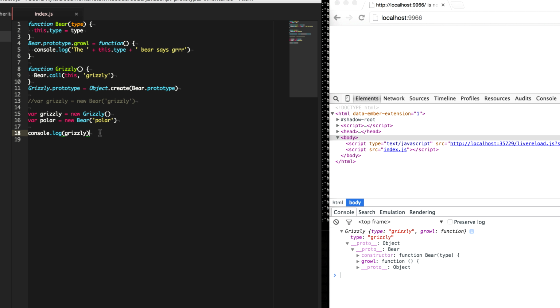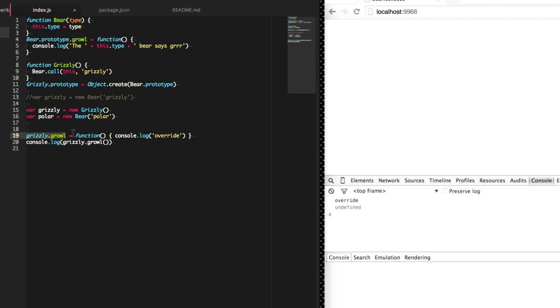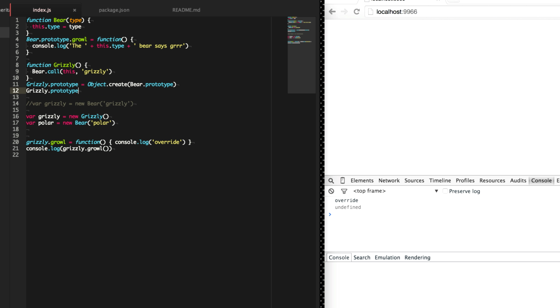So basically what JavaScript is doing is it's saying, okay, when you say grizzly.growl, is there a growl function here? If we change this, we say override. So what it'll do is it'll say, oh, yep, there's a growl function right there on that grizzly object. Let's just call that and we're done. But what if the growl function was on our grizzly prototype? Let's just add it there. If I can spell correctly.